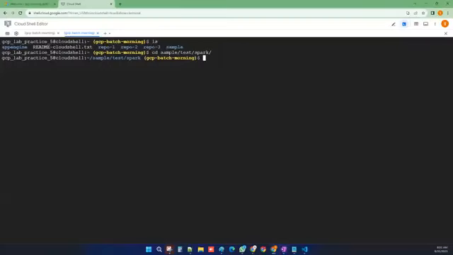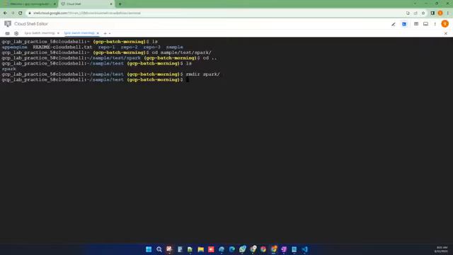I wanted to come one step back, and now I have sample, test and Spark. I'm inside the test only. Inside the test, I have a Spark, but I wanted to remove this Spark directory. rmdir Spark. Okay, it is removed. That means there is no error, meaning it is removed.